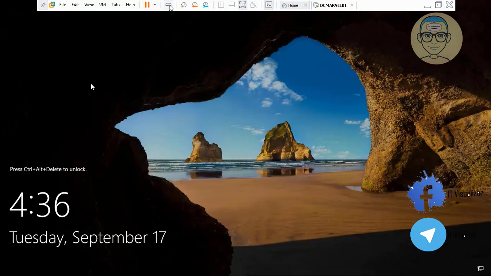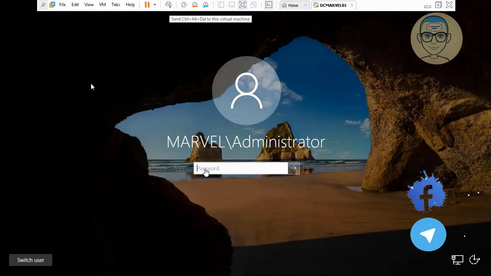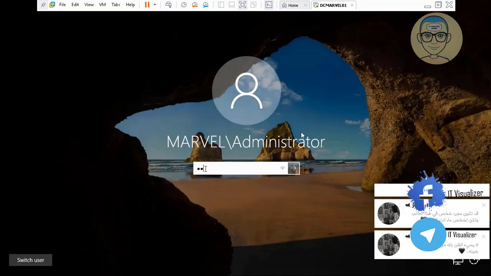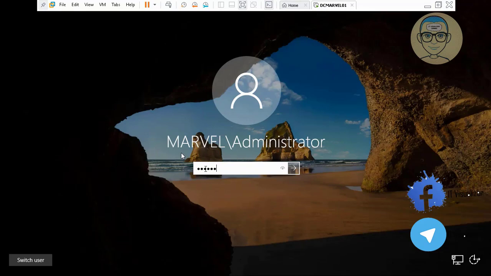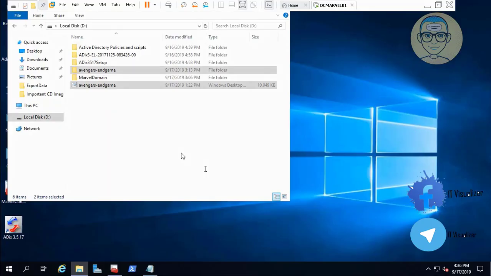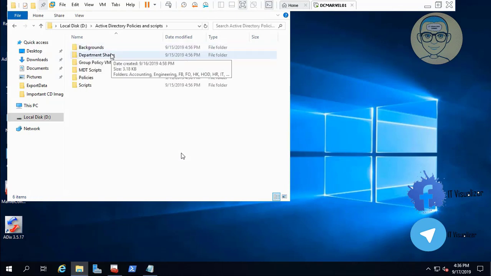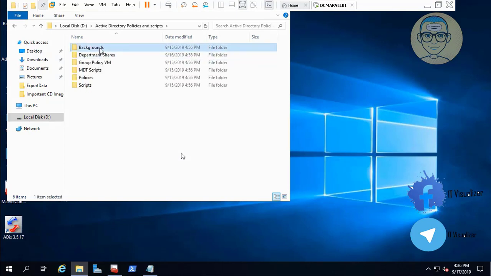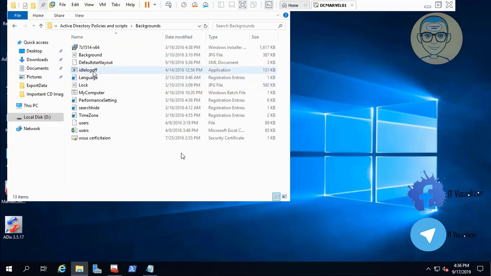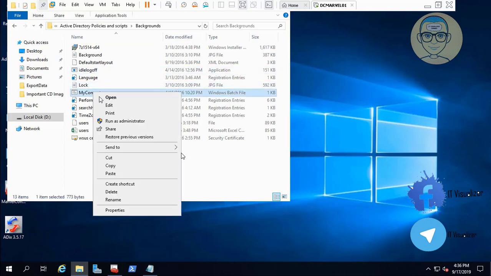Here we will begin the installation, or we'll begin working with the Active Directory Logon script. So here we will log into the domain controller, and then we will begin applying the Active Directory Logon script.